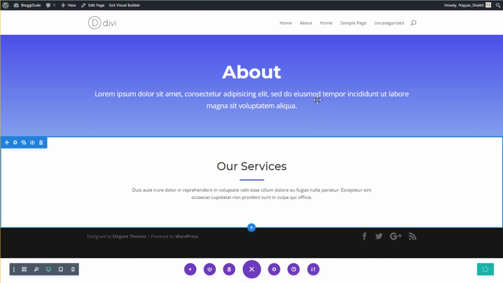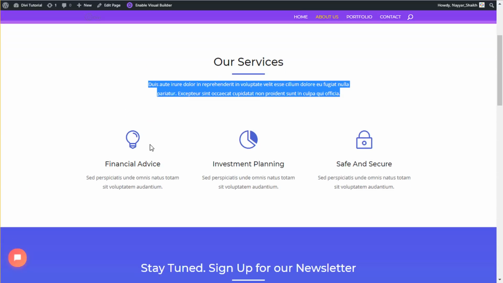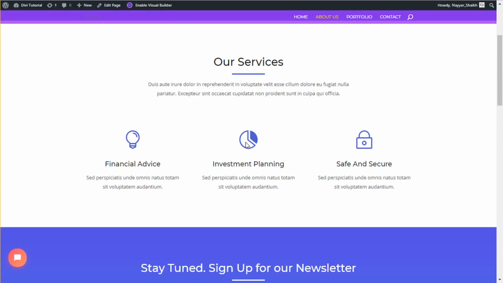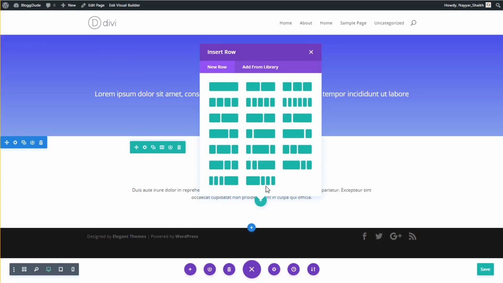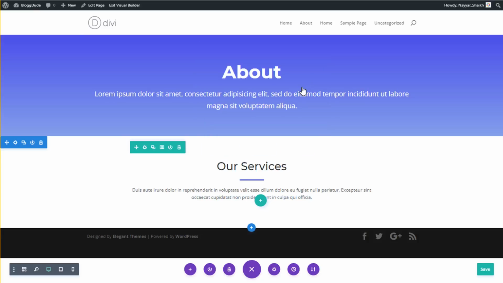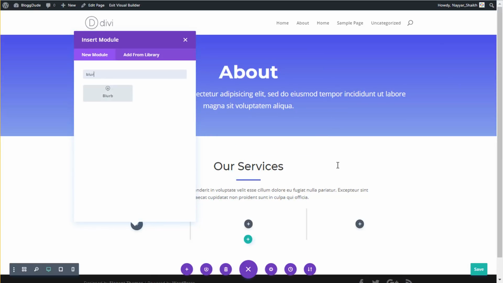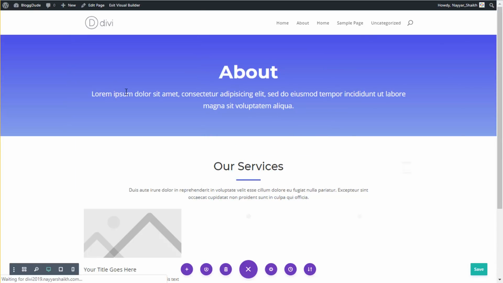Now let's save this page. Now after this, we have this blurb. Okay, so this is blurb, and we have 3 different columns. So click on this green button to add a new section and select 3 columns. Now search for blurb module, select this thing.